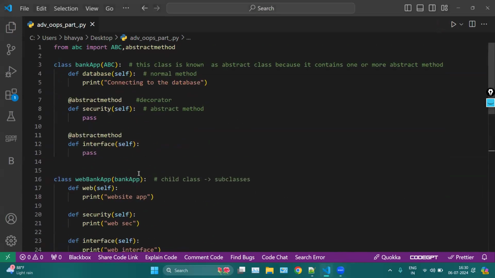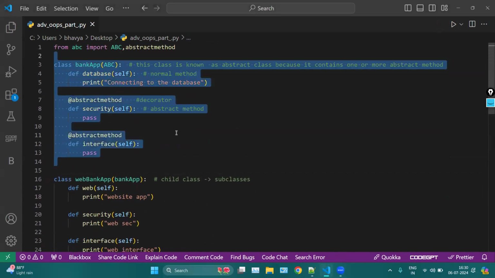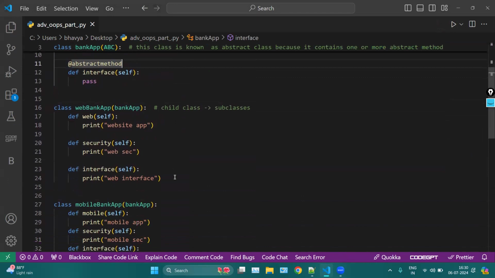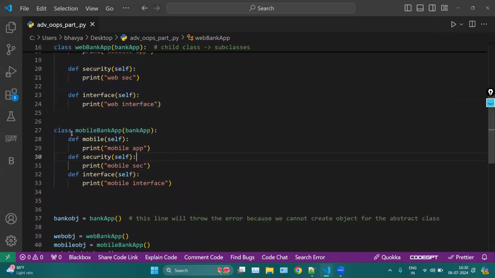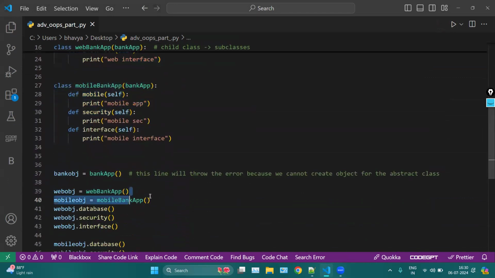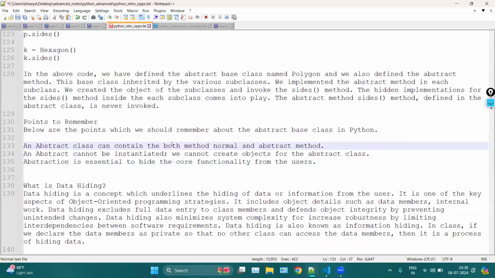And which is the abstract class? This one. So we cannot create an object for this one. But we can create the object for this class and for this class, which we have created here. Third point is abstraction is essential to hide the core functionality from the users. This point is not important.